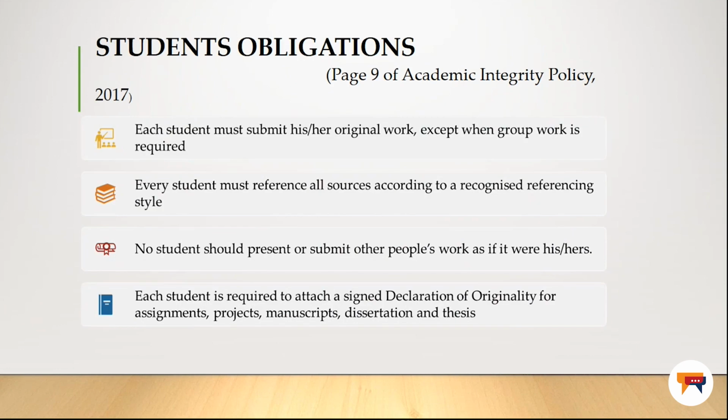The following obligations are the ones that we should also uphold as students. Each student must submit their original work except when group work is required. Yes, you can discuss, you can sit together as a group and work on an assignment that is given to you, agree on the answers, but you have to go back and sit alone and put down what you have discussed in your own words. Unless it's group work, where the lecturer said you are grouped, you write the assignment as a group and submit as a group, that will be acceptable. But it is important that you always write and submit your own original work.